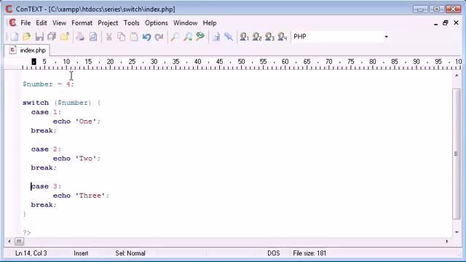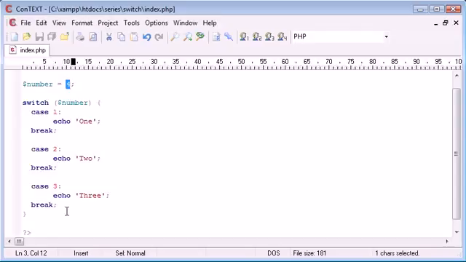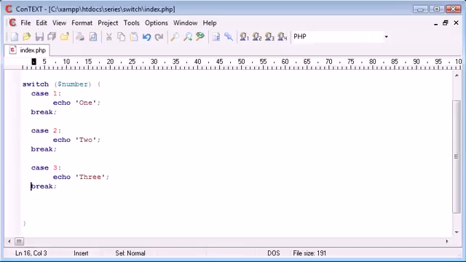Now what happens if we change this to something like 4? We don't have a case to handle this being equal to 4, so what happens? You probably guessed, nothing happens. So we need some way of writing what's going to happen if there's no case to handle the input coming into this switch statement. So we use the keyword default, and we use a break as well. But in here we can echo out, let's say, number not found.